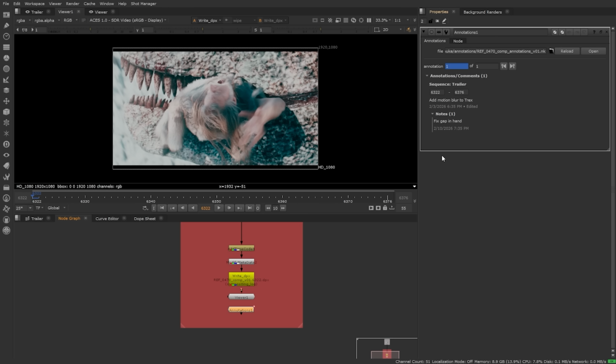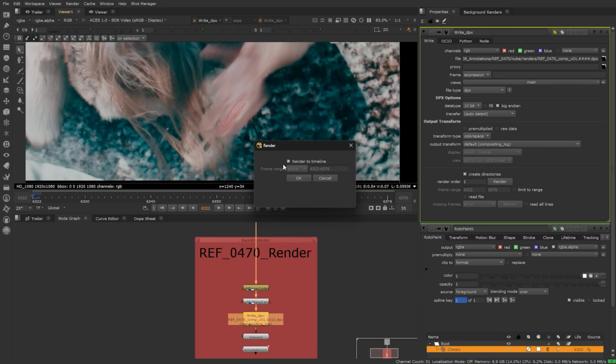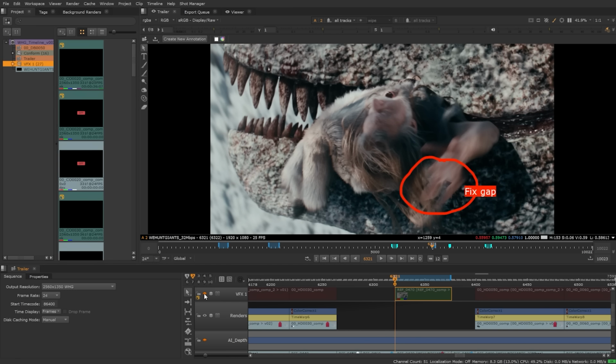If there are multiple annotations, then the artist can just cycle through the keyframes to see them all. The actual notes are also displayed in the panel. It's total visibility. Once the artist renders their Nuke script, it'll come back onto my timeline for review. Clean, efficient, and no guesswork.